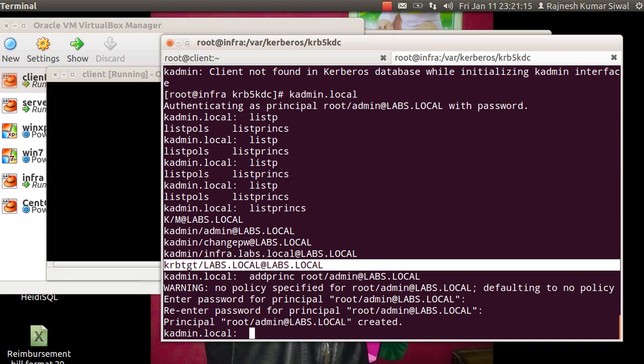So this principal is now created. The other thing that I need to create, let's create it for a particular service or for a particular host. Let's say it's infra.labs.local. So this was the principal that we created for a user. Any user can remember the password. We have entered the password and the user will be able to enter it. I'll show you. The second part is when we are creating it for a particular host.